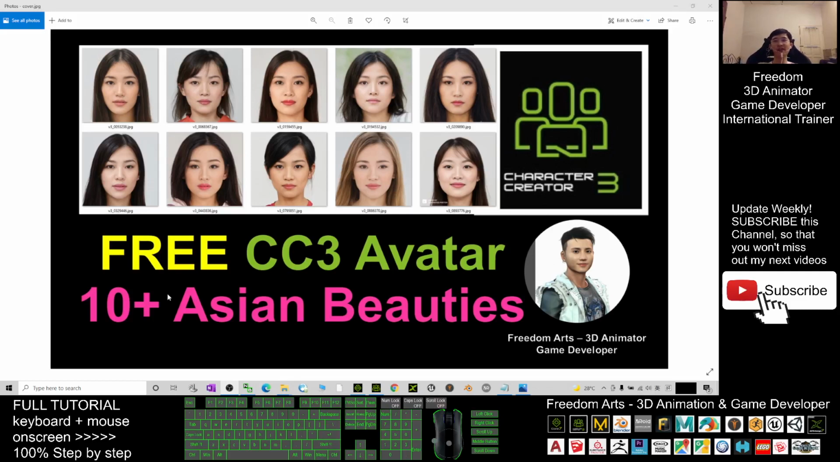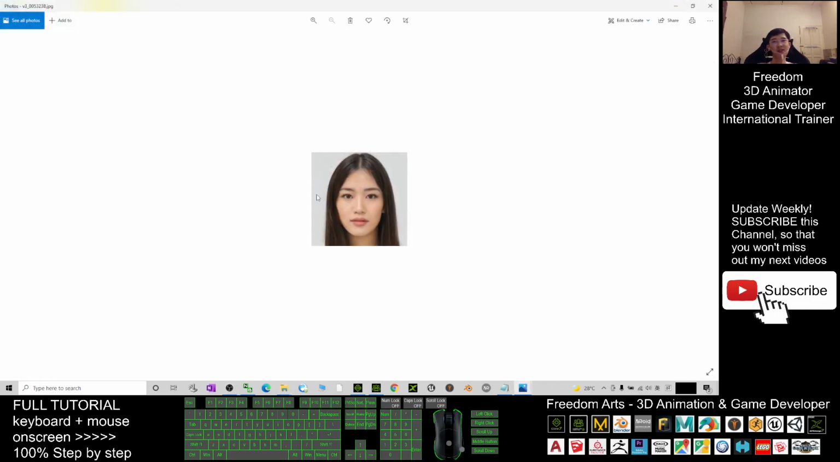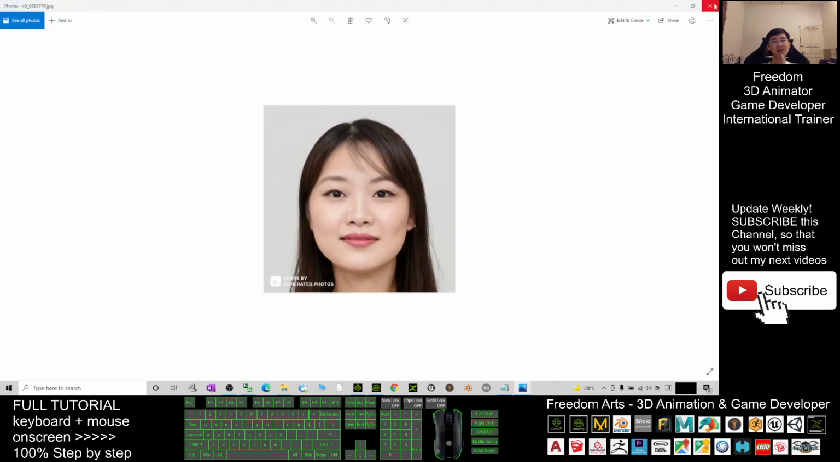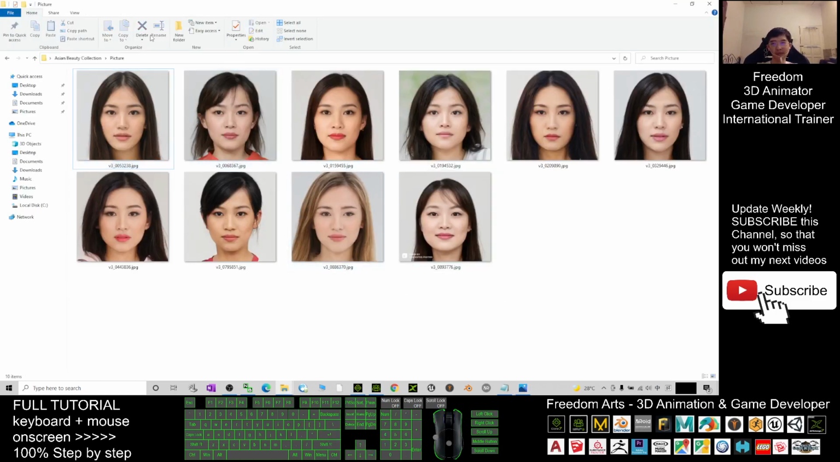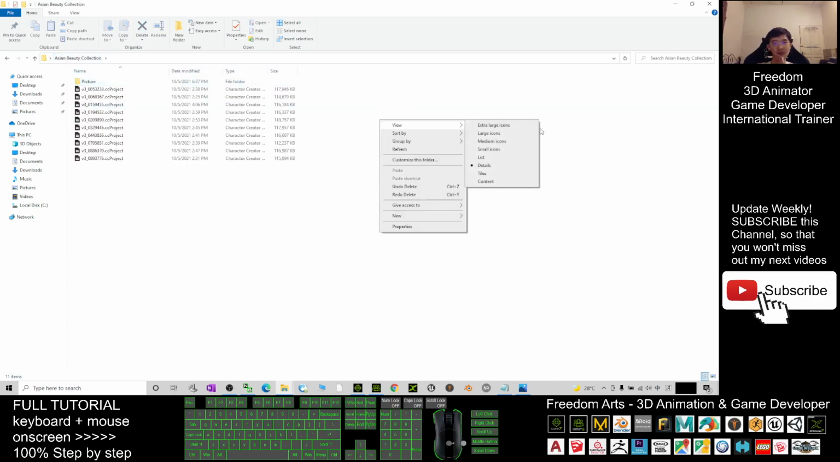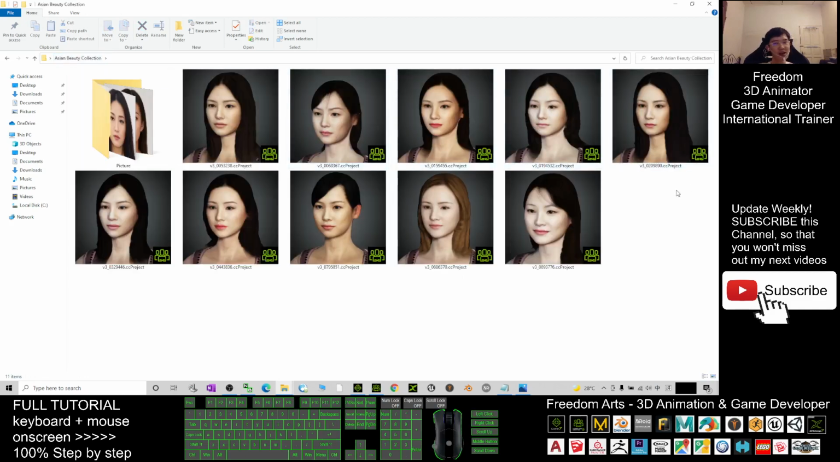Today I'm going to share 10 Character Creator 3 avatars for you. These 10 avatars are 10 Asian beauties where I get all the photos from generated photos there. All of these originally are just pictures, just JPG pictures. And now I already make it become CC3 avatar, character creator 3 avatar for your iClone 7 3D animations and your Unreal Engine game development. So just have a look.